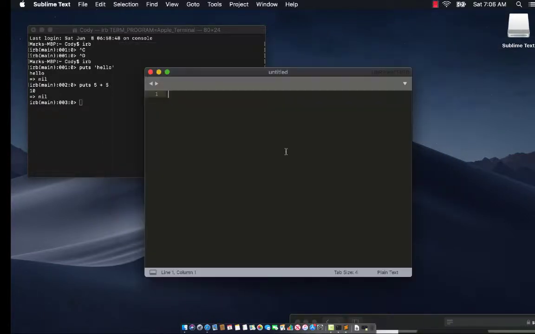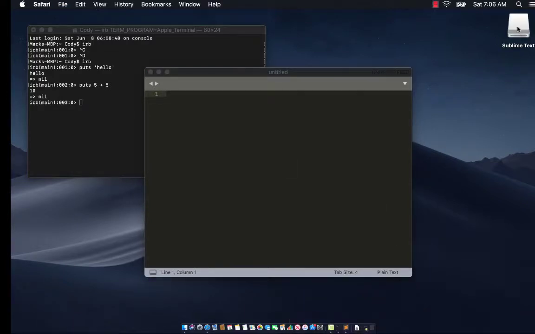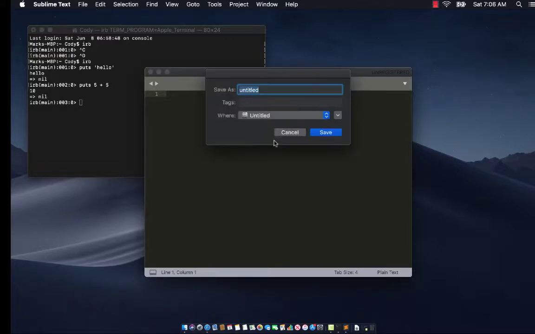Okay, so I've got Sublime text editor. So yeah, now we're going to write some Ruby code. Ruby is the language that looks the best and is probably the easiest to start with.